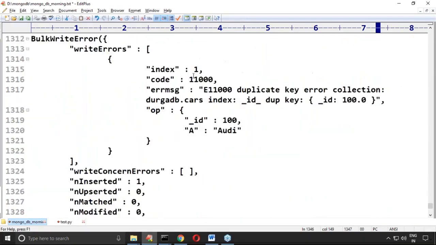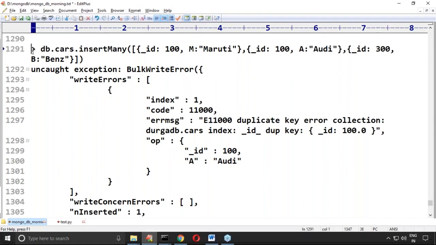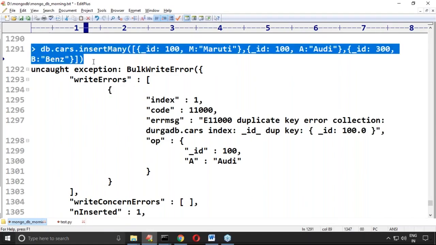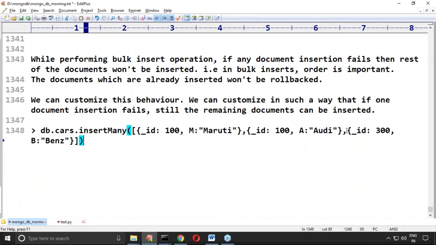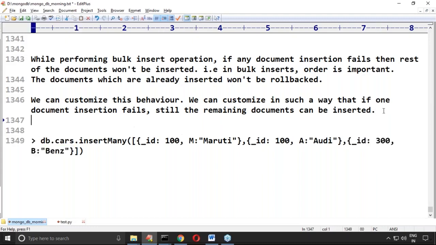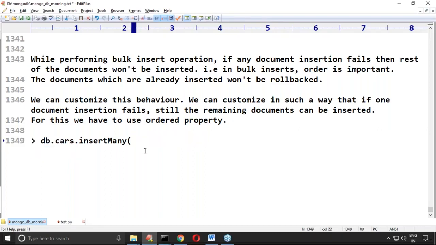Even if the second document insertion fails, no problem. Can you please insert the third document? How can you do this? For this we have to use the ordered property. How to use this one, sir? Very simple. Just take very special care in how you use the ordered property.